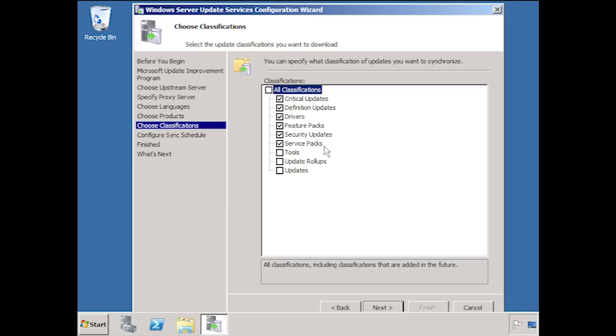big group of clients. Remember, however, that if you download service packs, the end user may experience a long delay when they log in one morning when the service pack installs. In some companies, I have seen them deselect service packs and choose to install them manually so they can better manage when they are installed. In this case, I will select everything.